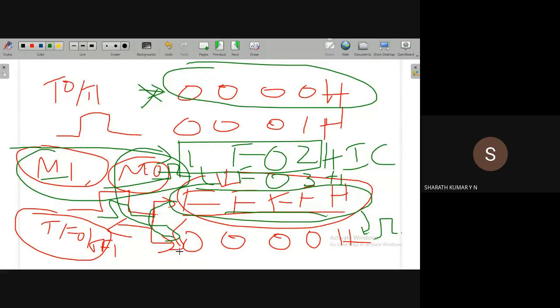But still, let's say I don't want to start from 0, but it will default to 0. I don't want to start here. Again, I need to load this value. What value? 1F02H. Again, continue this operation.